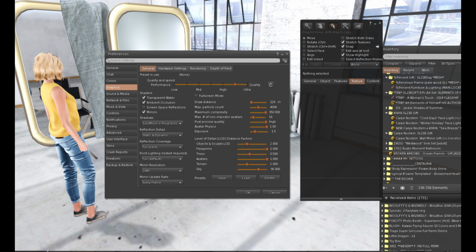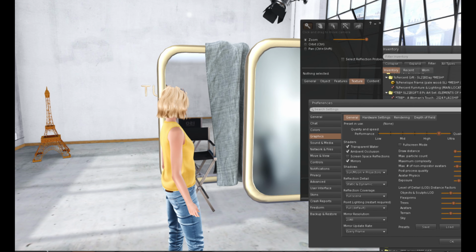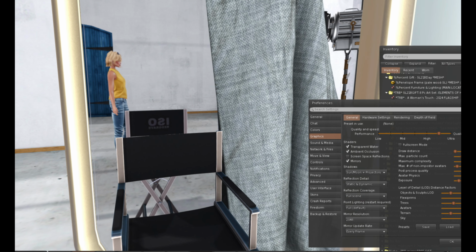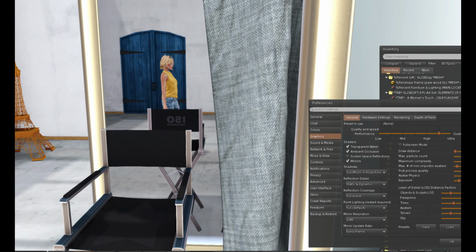Then go to graphics and make sure that mirror is enabled, is checked here. You see that here I've set the mirror resolution to 2K. This is why the reflection is perfect.